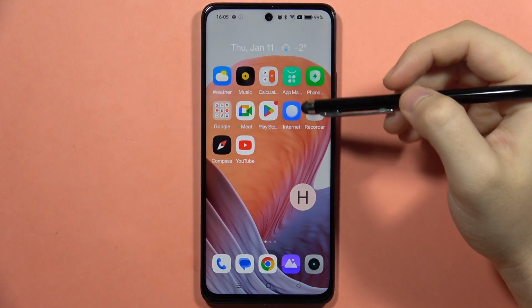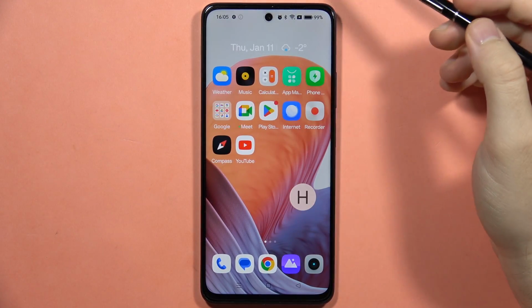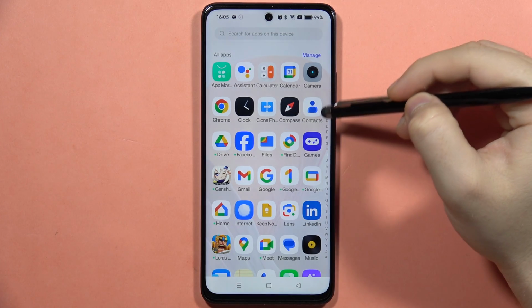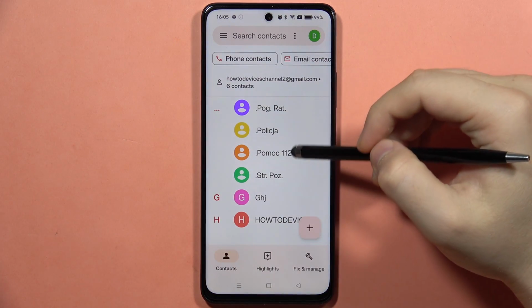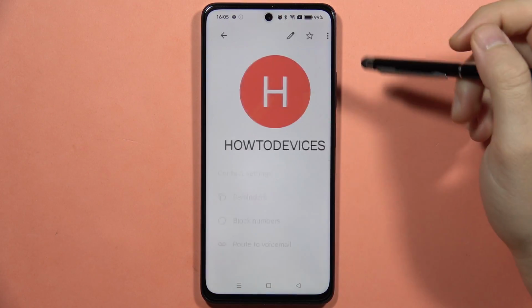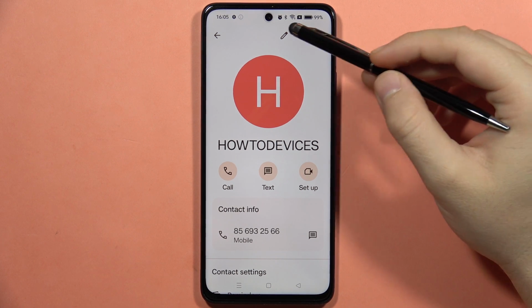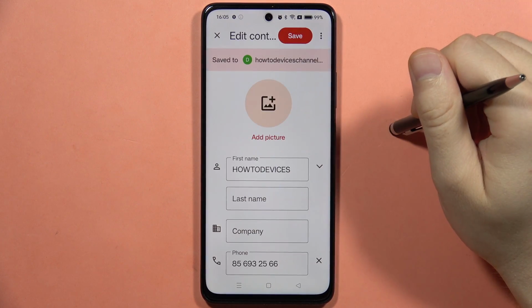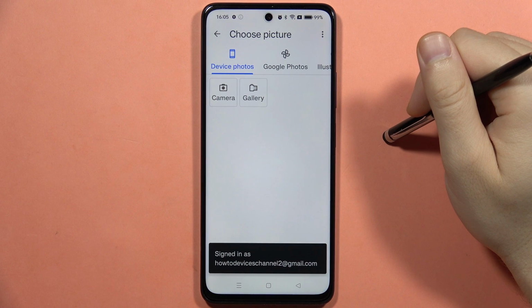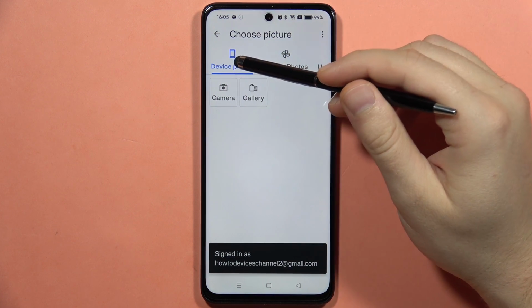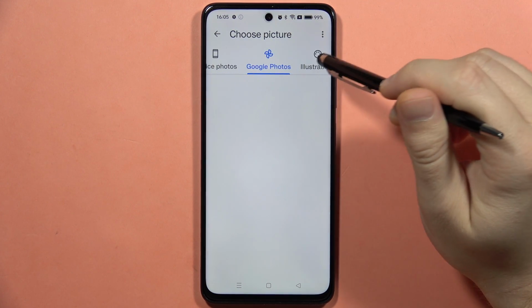Hey, if you want to add a photo to a contact on your Realme C67, first of all, you will have to open Contacts. From here, pick the contact to adjust, for example, this one, and we'll have to click on this edit button. So from here, we can add a picture, and you can store your device photos, your Google Photos, or for example, the illustrations.